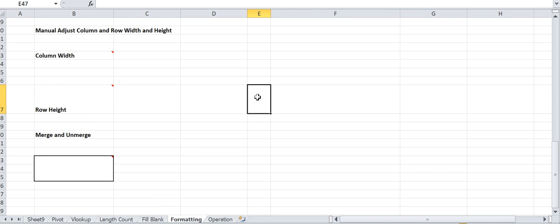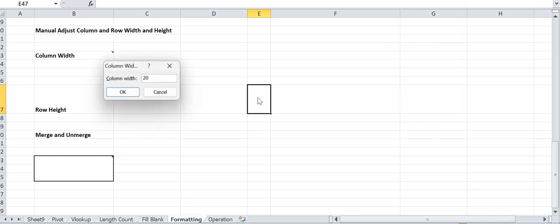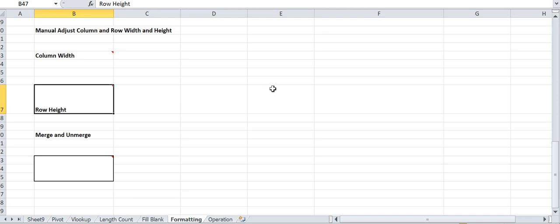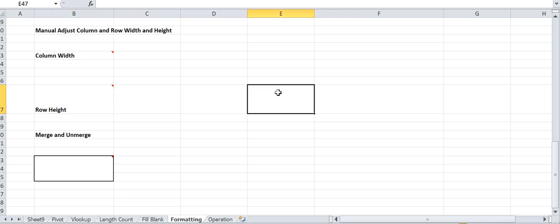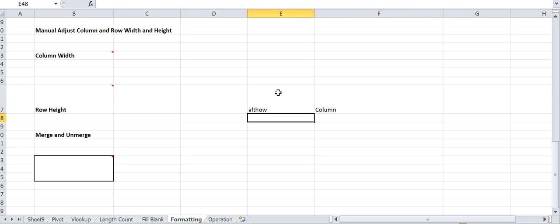Now let's say in this cell only I want to increase my column width also to 20. So I will press Alt HOW, and make it 20. Now you see this is as per our requirement. So this is one shortcut: Alt HOW, this is for column, and Alt HOH, this is for row.